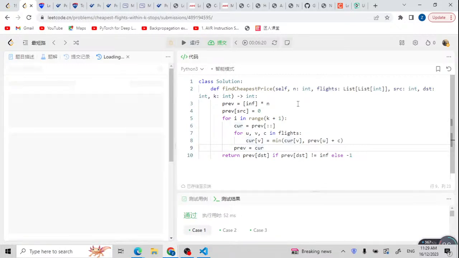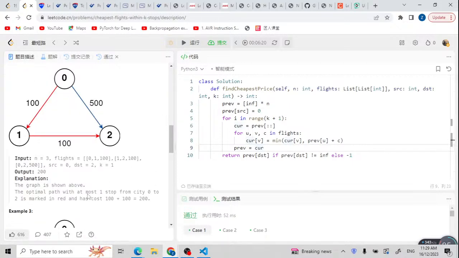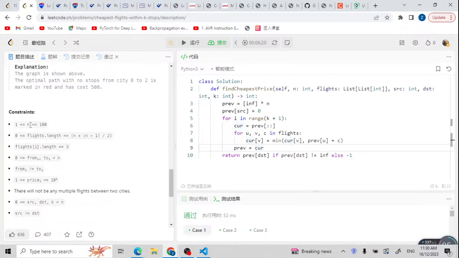After that, I'm going to analyze the time complexity. As you can see, it works and it's pretty fast. Before analyzing the time complexity, let's check the number of nodes. It is n, and the number of edges will be n squared. Here is k, because there are k loops, and here is for the flights. Inside the flights, the length of the flights would be n squared. So the time complexity would be n squared times k.